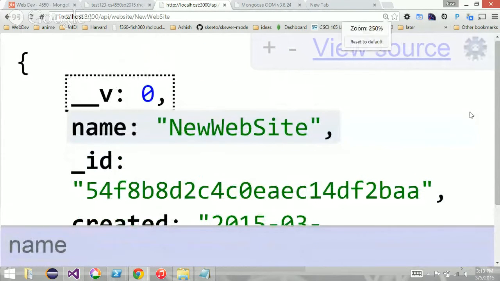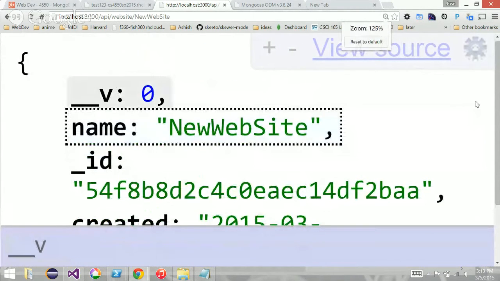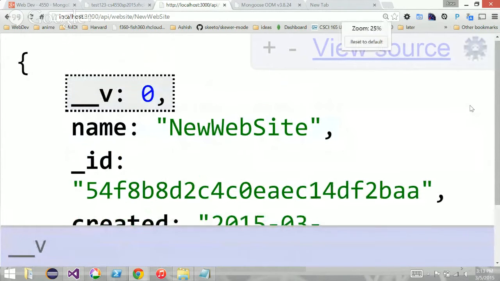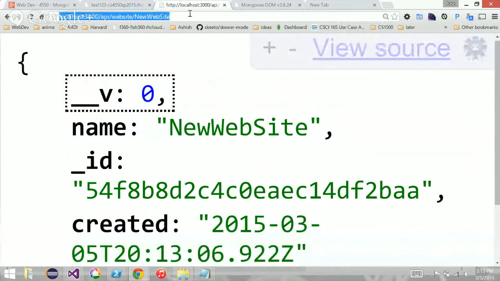Why is this not? Why is my Zoom not working? Huh.